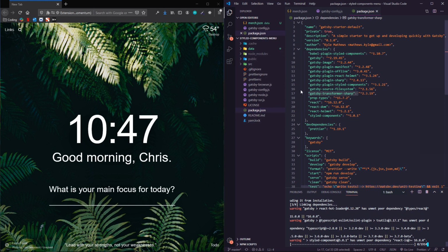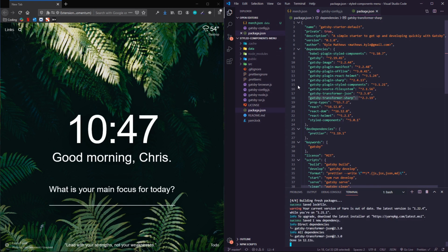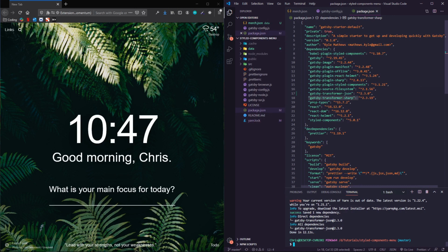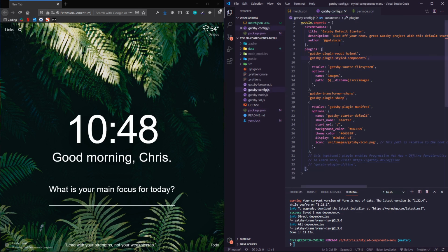This project is one that I used previously for demoing styled components. So I have added a few extra things. You'll see styled components plugins here, but for the most part, that's the only thing that I added in terms of dependencies. But you'll see a couple of other components in here. So what we're going to need to do now is make sure our Gatsby config is set up to utilize Gatsby transformer JSON.